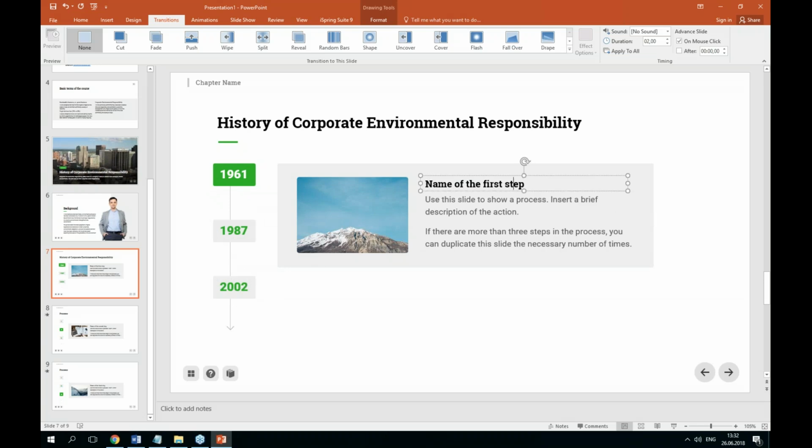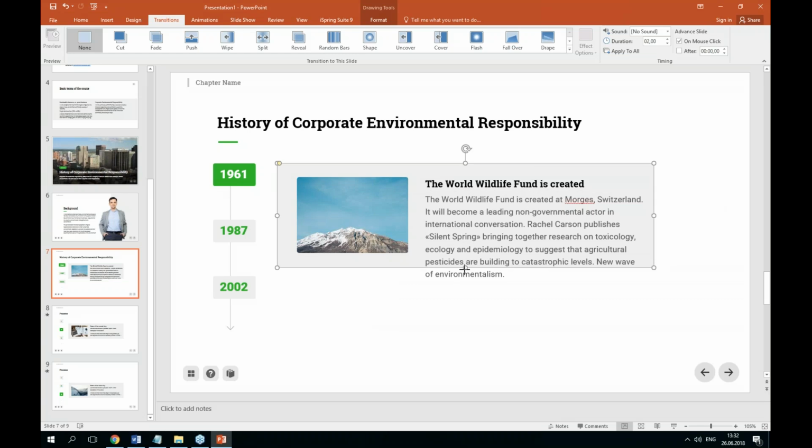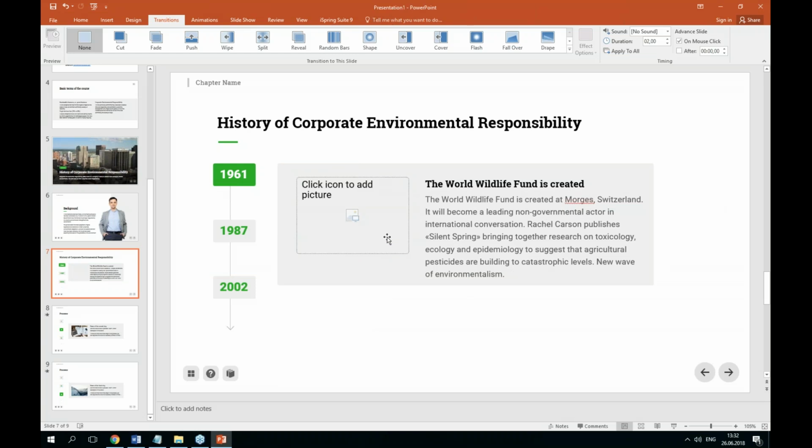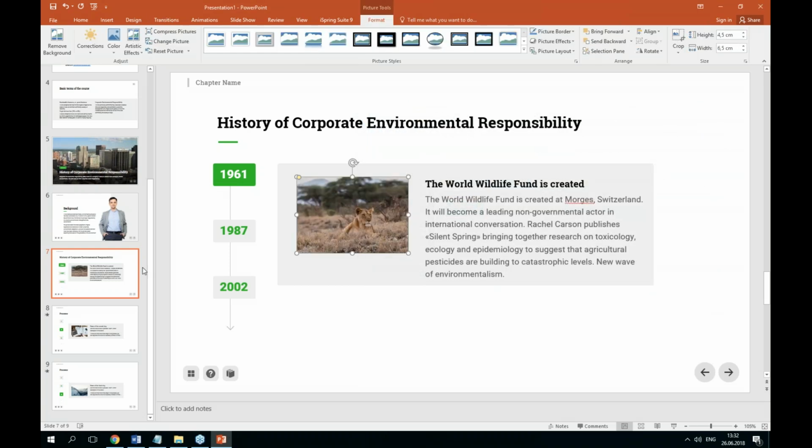After that, let's copy and paste the text for our subtitle. The World Wildlife Fund is created. Paste it here. Also the body text. You can easily enlarge the text box or the gray shape here. And please also delete this picture and add a new one by clicking on this icon in the center. So I will click on this icon and select the slide number 7 with a line.